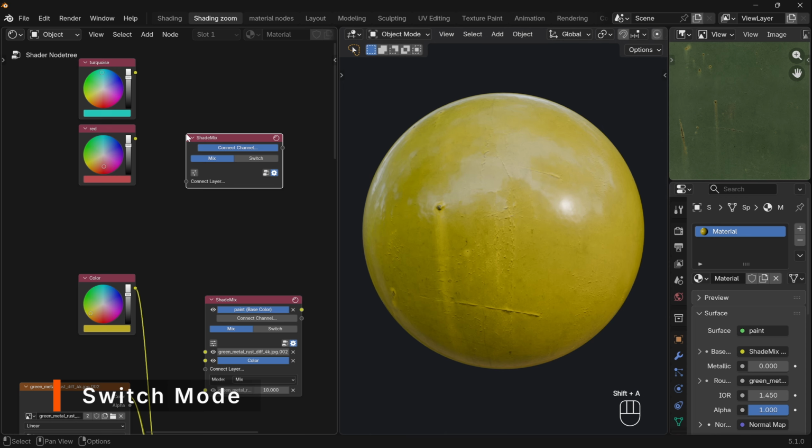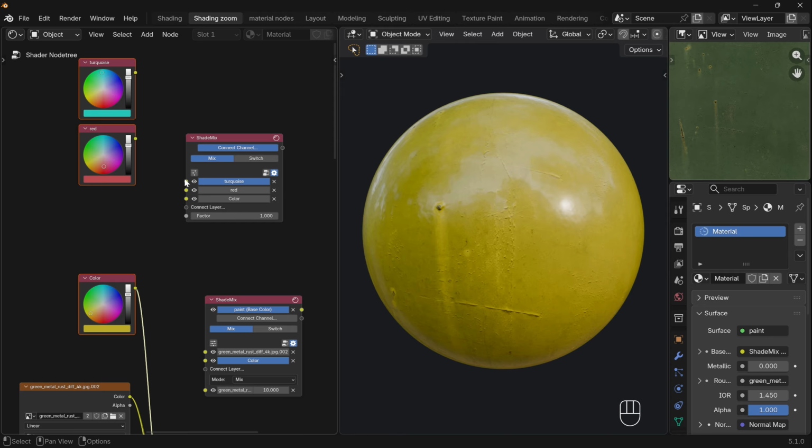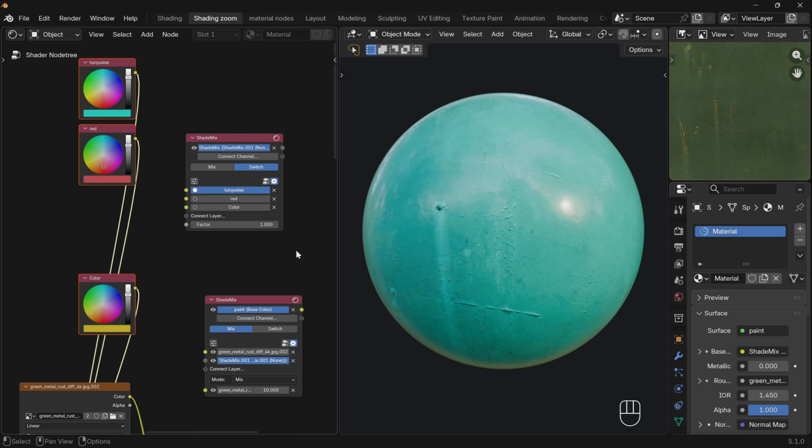We now have 3 color nodes, red, cyan, and our existing yellow. Instead of connecting them one by one, we can select all 3 and route one into a new ShadeMix node. We can then change the channel mode from mix to switch. Next, we connect this switch node into our main setup.